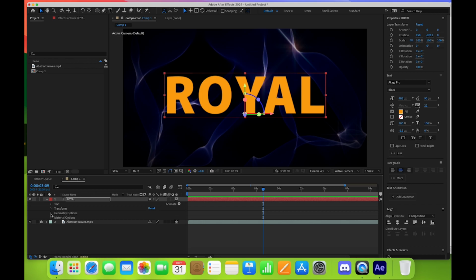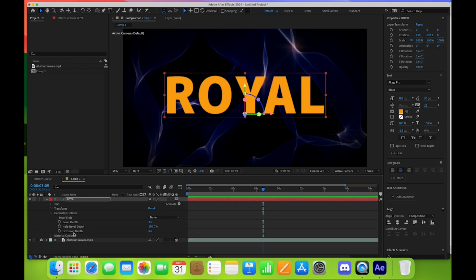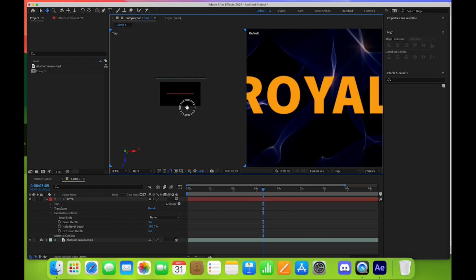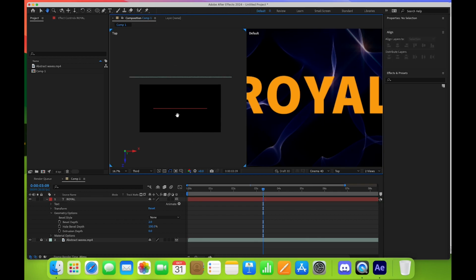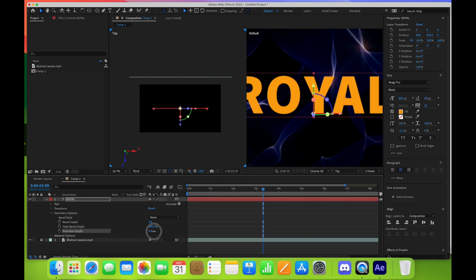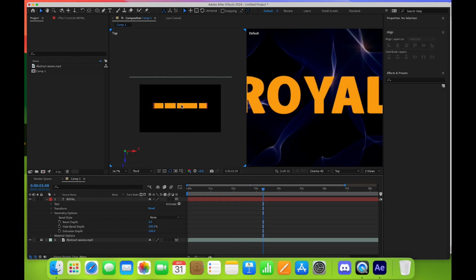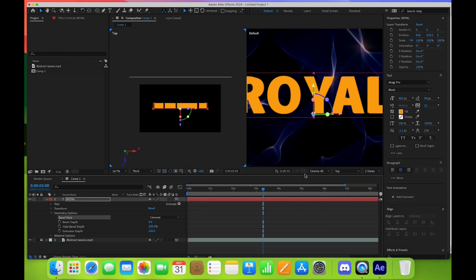So now I'll go to this geometry options here and we'll add some extrusion and bevel. If I do that right now, you won't be able to see because it's in front camera. So I'll go for the 2 views. And here we have our top view. Now if you extrude, you can see the depth. So I'll go to this extrusion option, I'll make it around 120. So this is the depth we have right now. And the bevel option we have on the top, I'll choose concave.